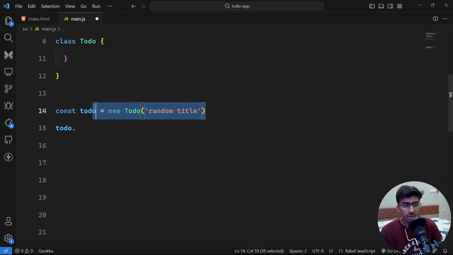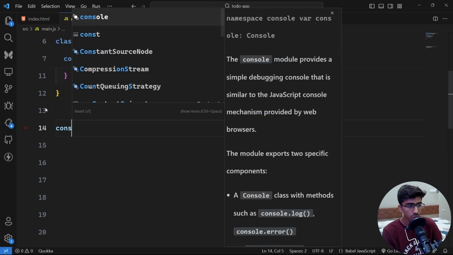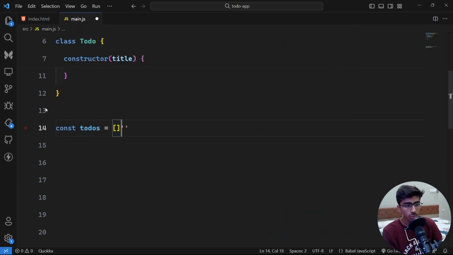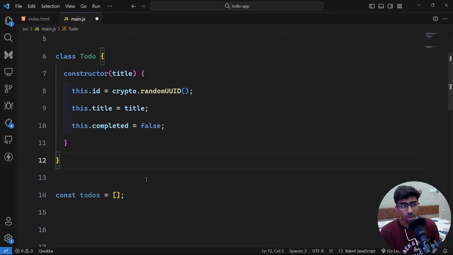But we don't want to create just one todo object. We want to create an array of these todos. So right now I'm going to say const todos is going to be equal to an empty array. That's it. Inside of this array, we are going to store all these todo objects. Now comes the fun part: adding this todo inside of our array.